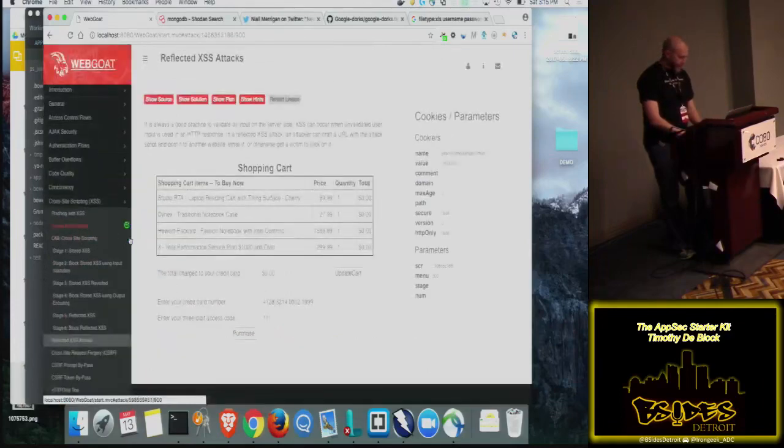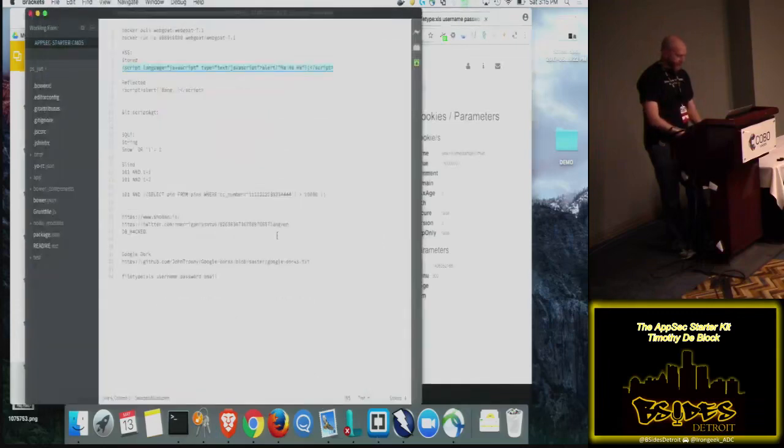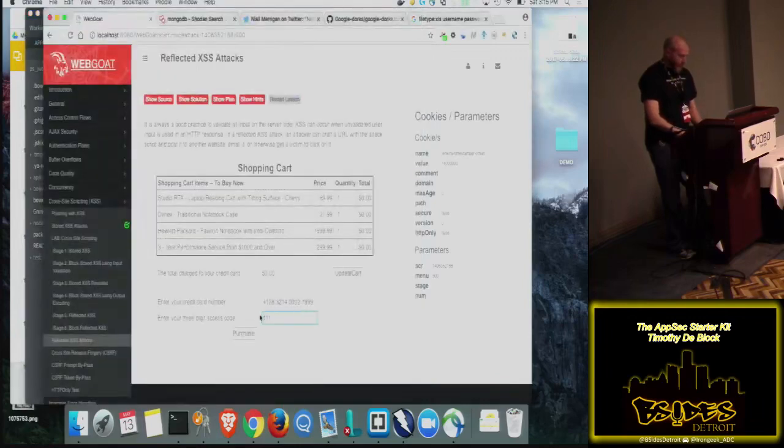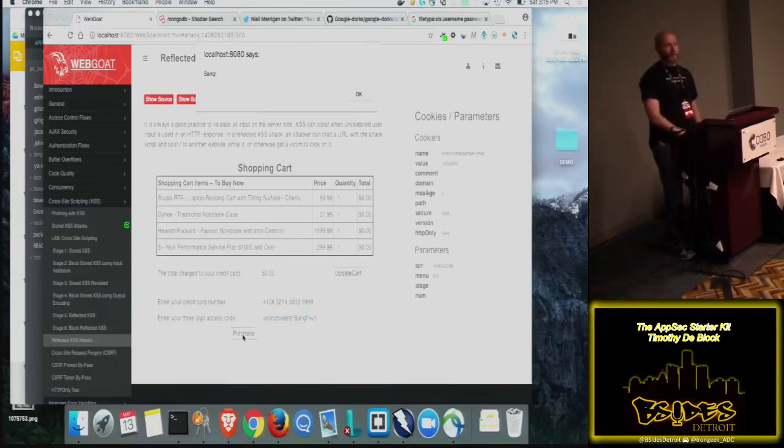So reflected, we've got here a shopping cart with a pin. And then if I just copy that, and I'm going to put it in the pin number here. Purchase. Bang. I've got something in there.